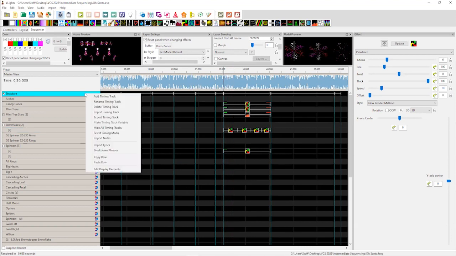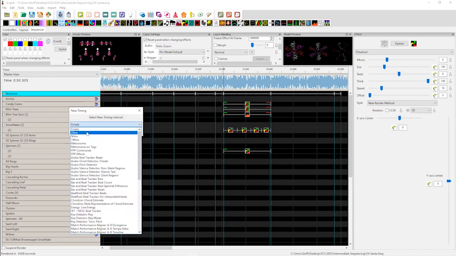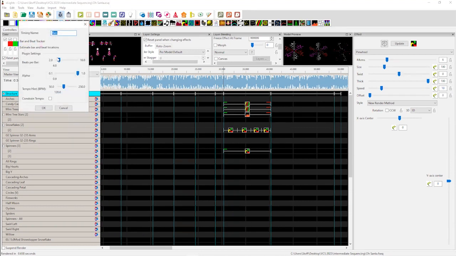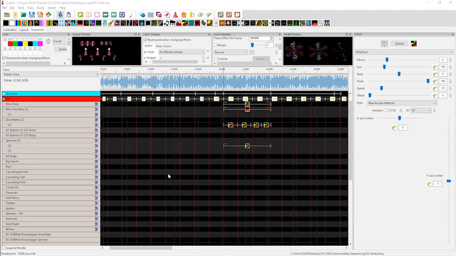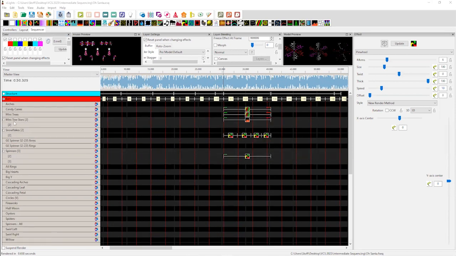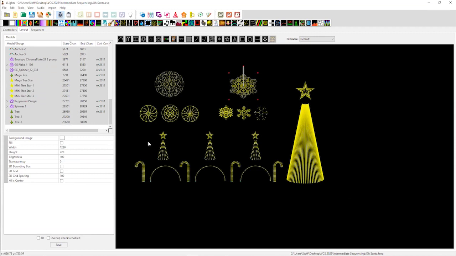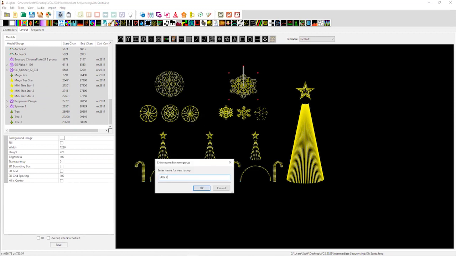Let me go in here and I'm going to add in a timing track. And what I'm going to add in is the bars, and it's going to have 4 beats per bar. Okay, so I'll pick up a few of those. Now this is something I'm going to go into the layout. I haven't done this on this one, but I'm going to select this and make this create a group. And we will call this all props.